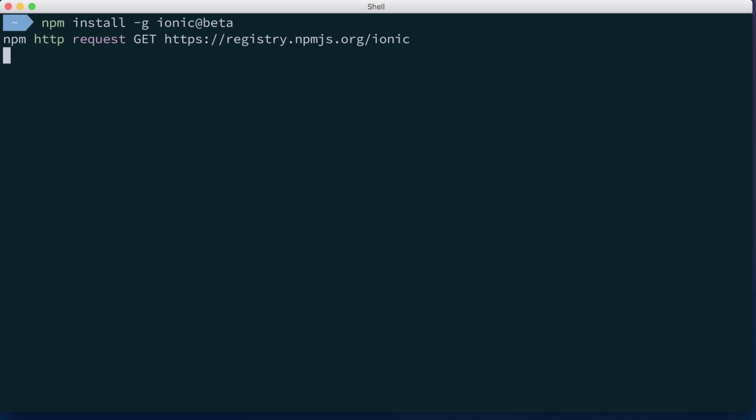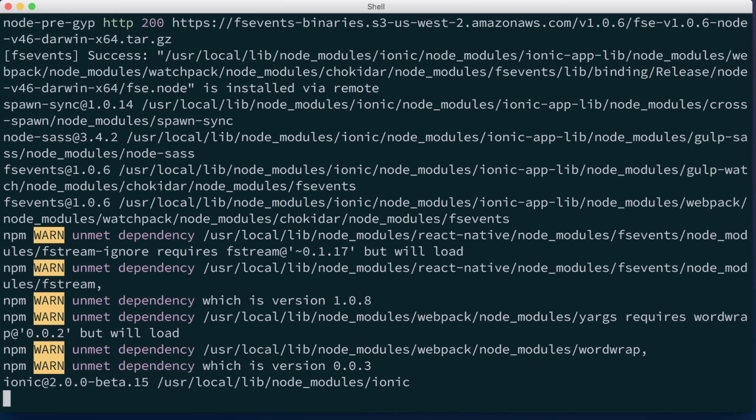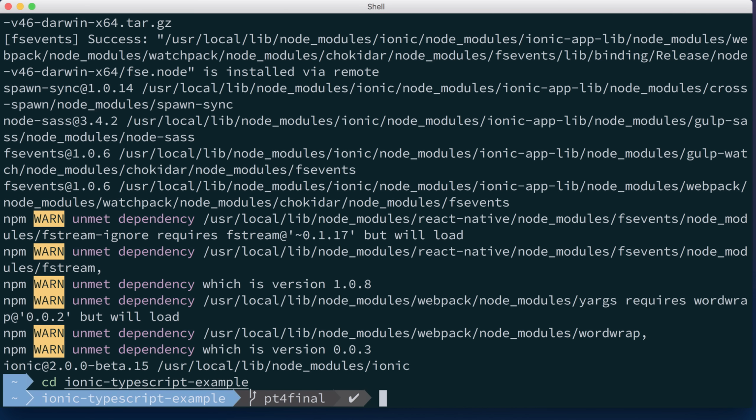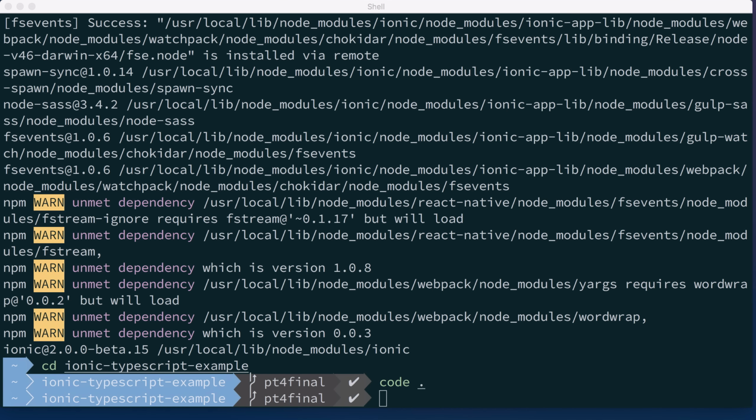Now, depending on how you have npm set up, you may need to run this command with sudo in front of npm install and enter in your computer's password. Now from here, we'll cd into our Ionic TypeScript example, and then we'll open this up inside of our editor.